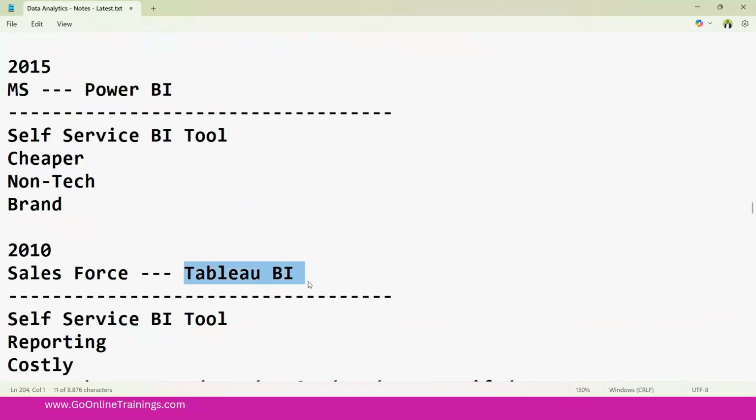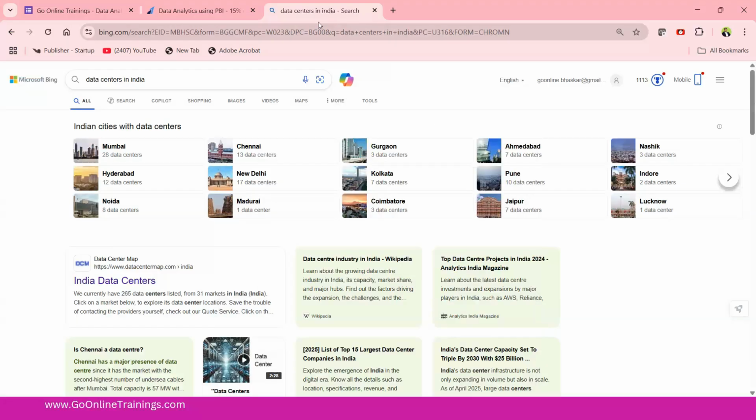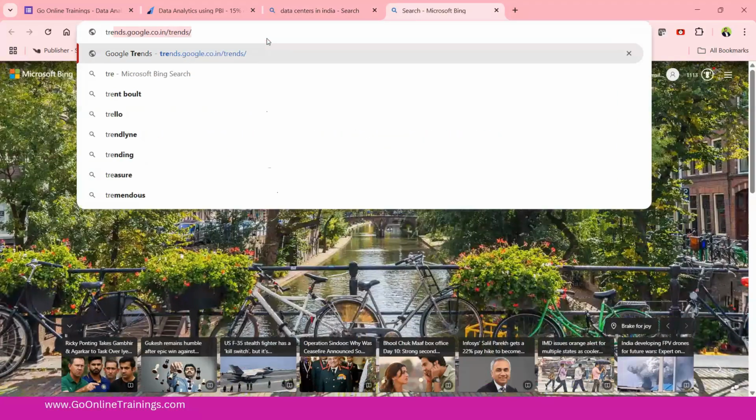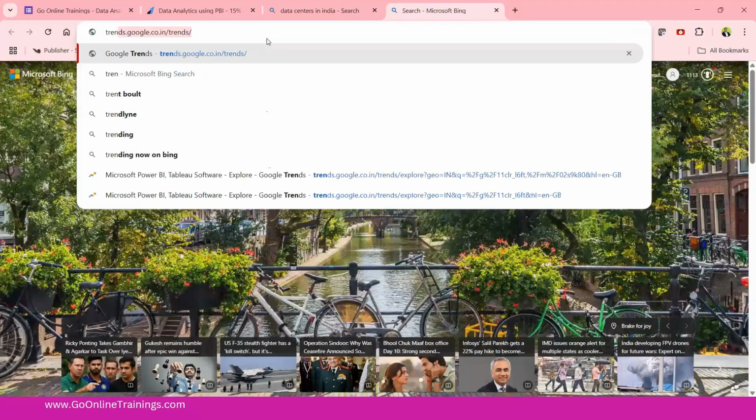Tableau BI is software from the Salesforce company, right? Almost 10 years back, this tool was launched. Today also, it is rocking. Let me try to show you the trends. You can go to Google Trends.